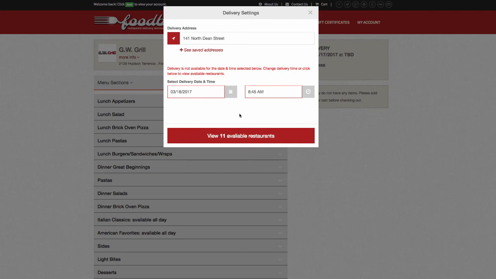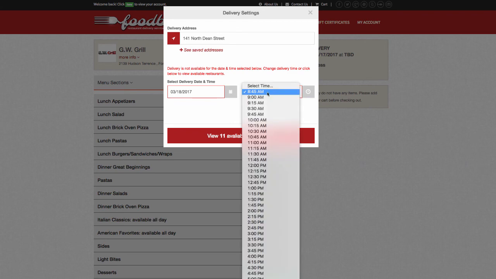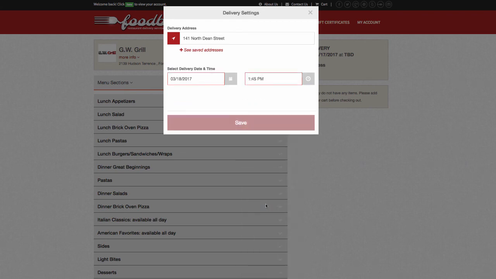Here we see an error state that says that the delivery is not available for the date and time selected. And so we are prompted to either look at the 11 available restaurants that do exist, or we can change the time and look at what's available for this current restaurant. Okay, so if I did 1:45, the current restaurant that we're on, GW Grill, is available and I can save.